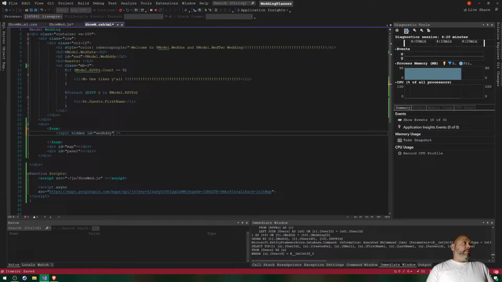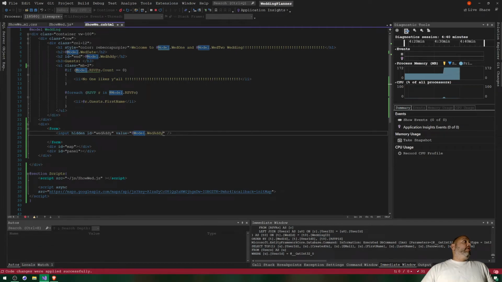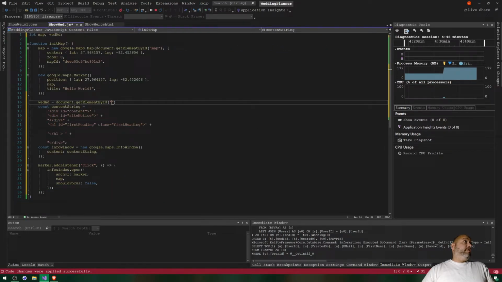Wed addy. I like that word. The wed addy needs a value, and you know what the value is gonna come from? That's right. @Model, if you spell it right, dot wed addy. There you go. And now we have this value here. Sometimes this is crazy. Now that we have this wed addy here, it could show me something. And let's go back to show.js, and then we're gonna put wed addy like that, like I have it.